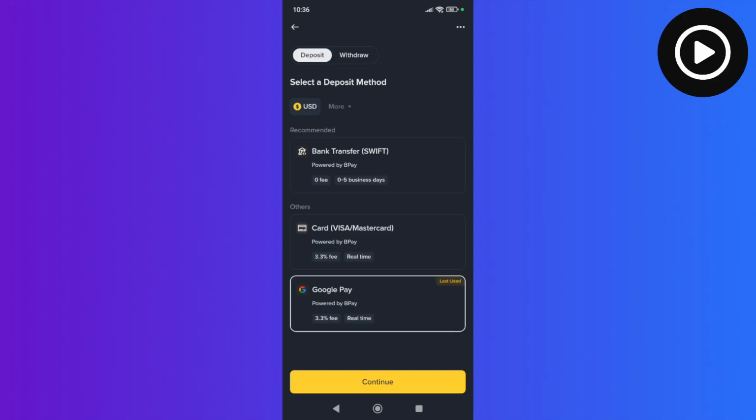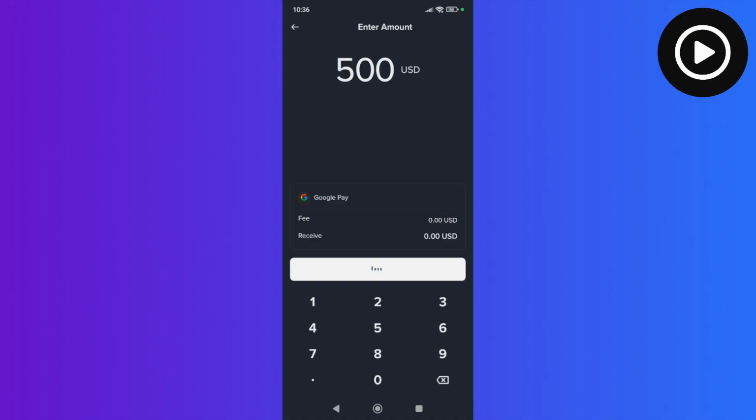So for example, I'm going to pick Google Pay, continue, and then specify the amount I want to buy, for example, $500. And this only will give me $483 of currency that I can use. Click on pay and confirm the payment.